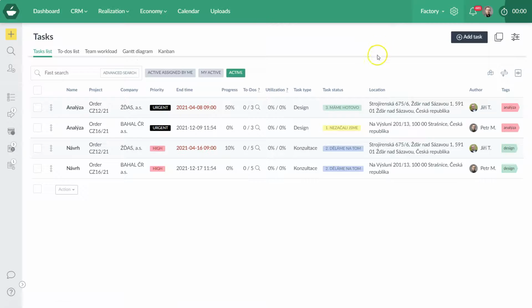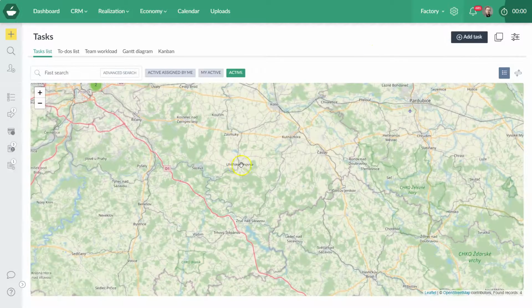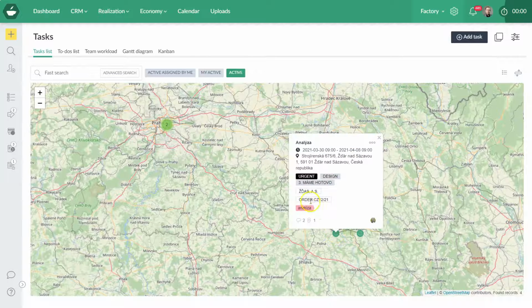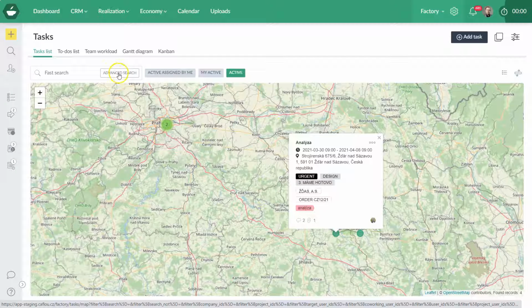And if you use location, you can see your tasks on a map. And again, you can plan your work because you visually see where actually the work takes place. And again, you can use filters like tasks with end date next week or so.